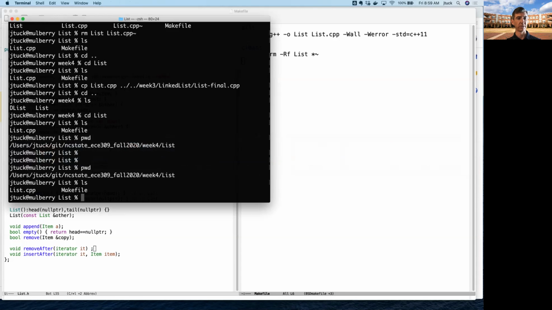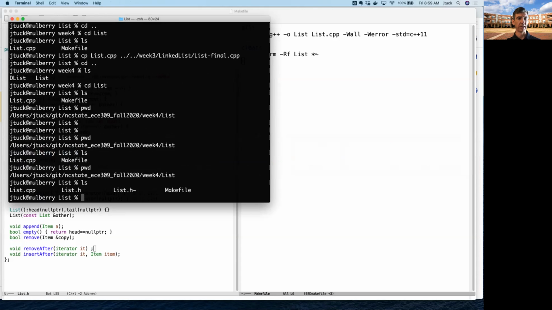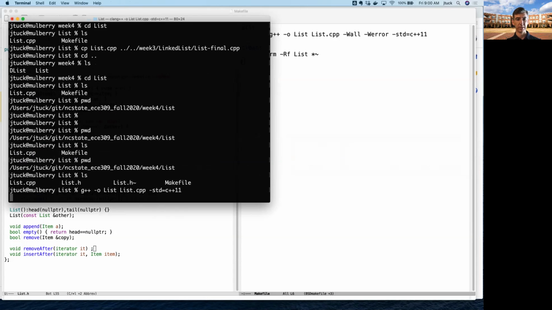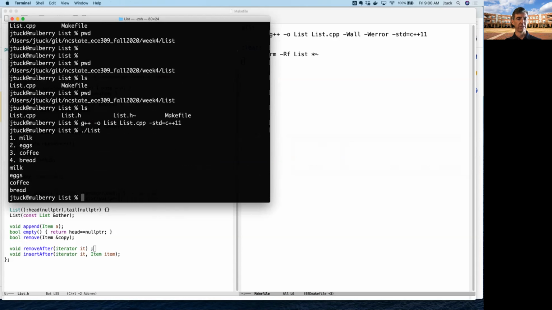So just to show this, here we go. In this directory, I have my list.cpp and I have my list.h. And then when we type out this compile command, asking it to compile list.cpp, it's gonna gladly do that and bring those two files together. Okay, and then I can run. And this is just executing this similar code we've seen before, where we add milk, eggs, and coffee into a list, and then we iterate over them.